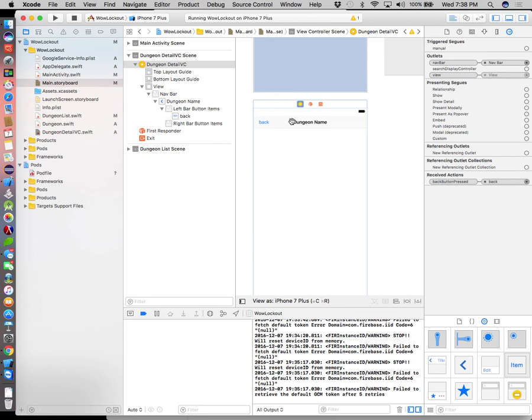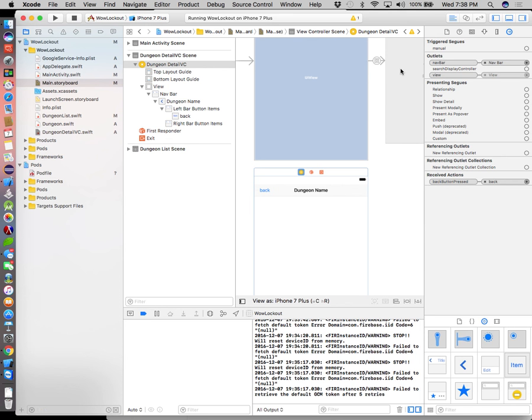Okay? So what we want to happen is when we click on one of our rows on our dungeon list, it's going to take us into this screen and show us, well, right now it's just going to show us the name of the dungeon. We just want to prove that we can get here, have the right dungeon name, and then go back, click on a different dungeon, have it go back here, have the right dungeon name, so on and so forth. Passing information between the two.